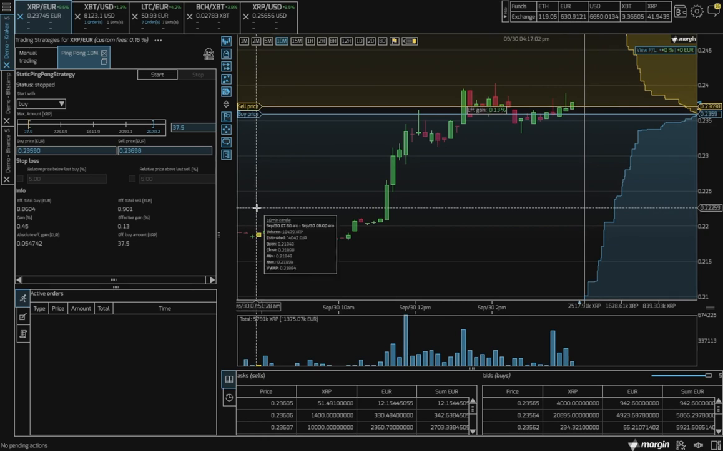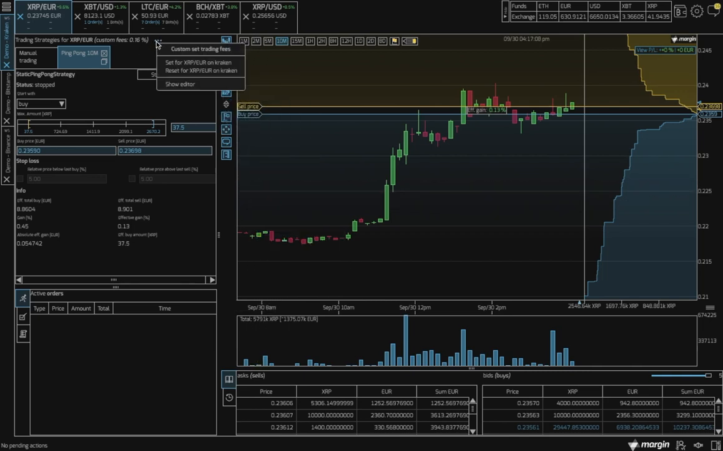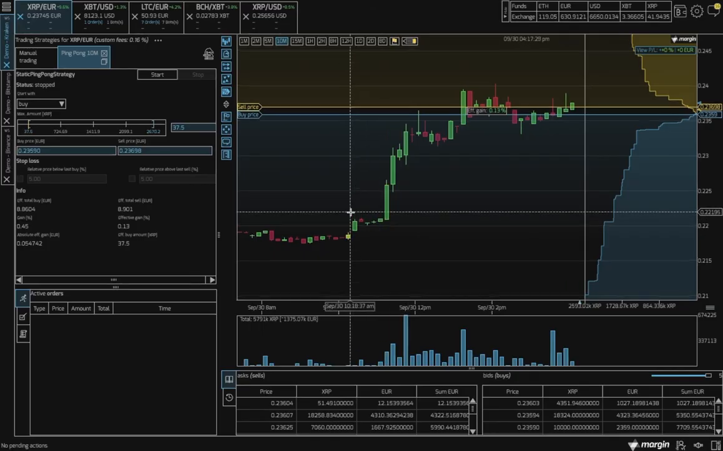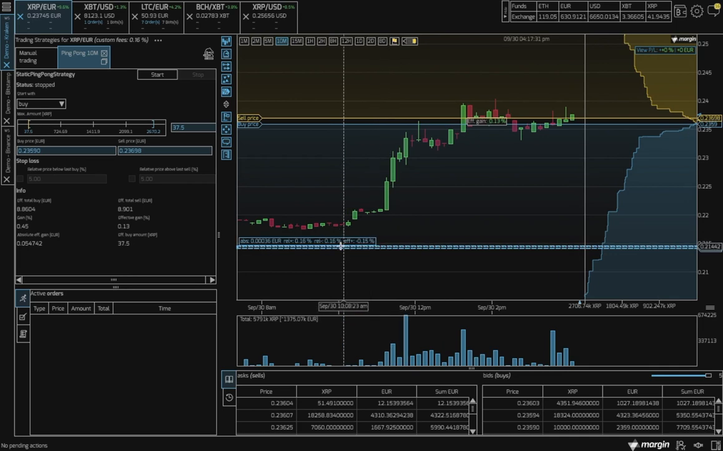We have now set the fees for this pair, but it is also possible to right-click the dots and click the Show Editor button. And now I can set global fees on all exchanges supported by Margin. And just to let you know, this view happens when you're in full screen mode. Okay, let's go back to our ping pong bot.